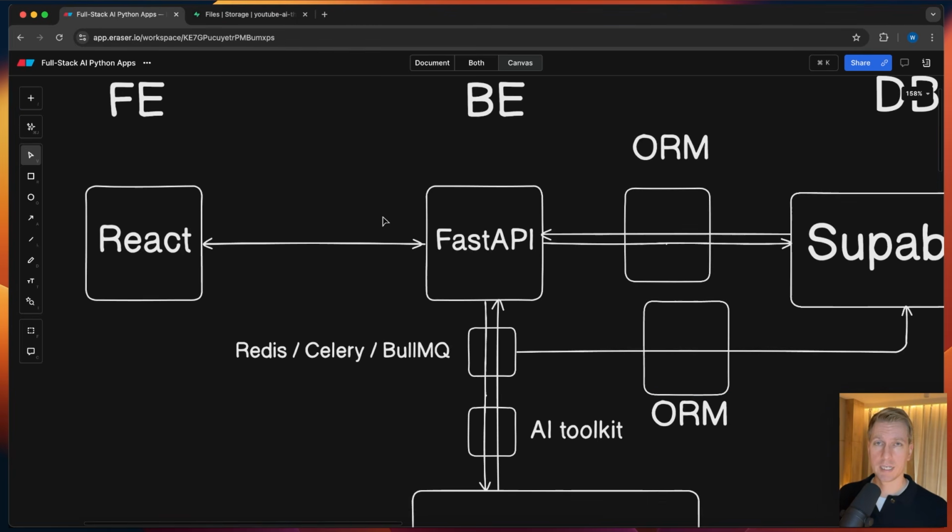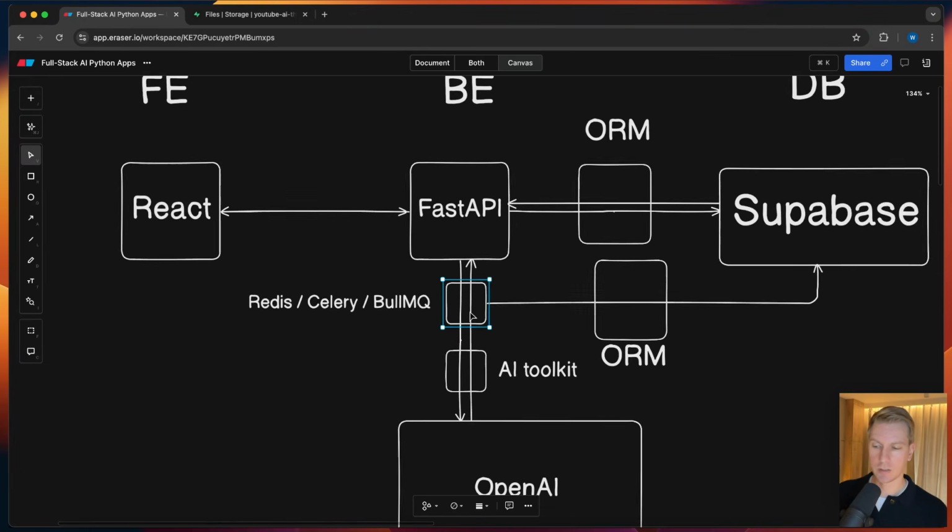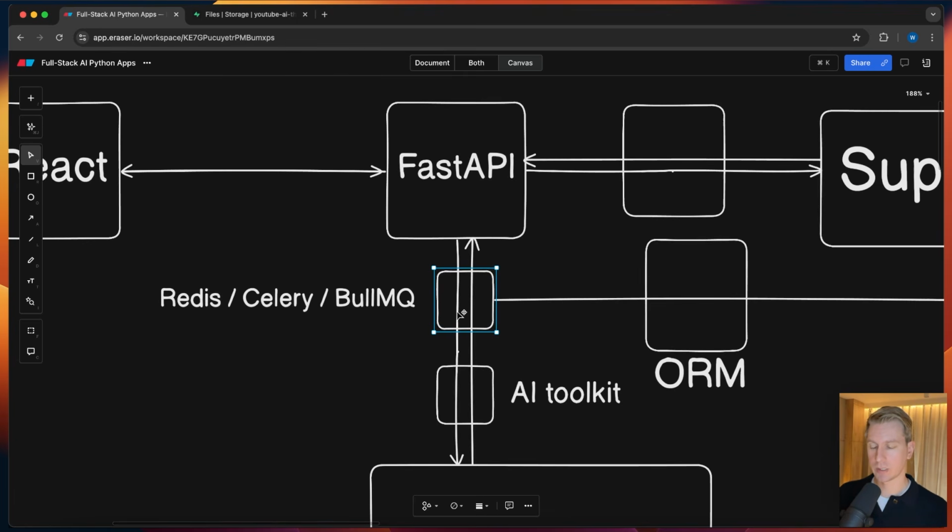This is very common for AI apps because doing AI inference often takes some time and also just generally requires a little bit more sophistication with handling it. We may also want to prioritize tasks from paying users over free trial users, for example. So there's a bunch of logic involved there.